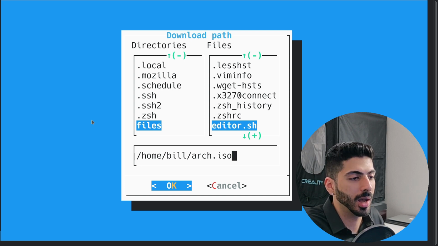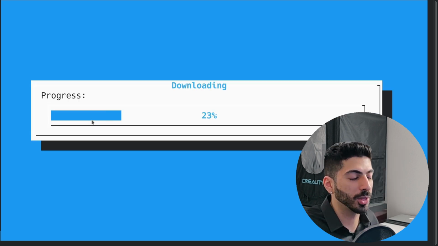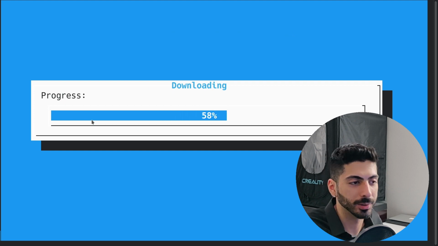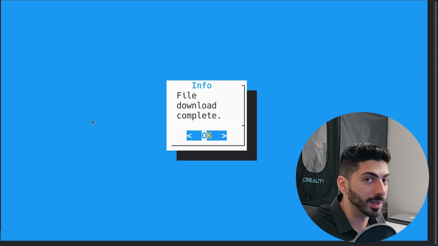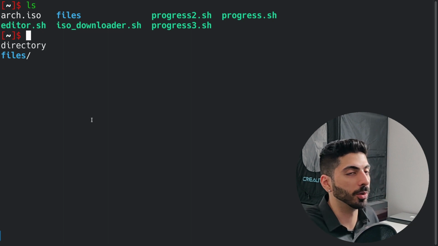So in this case, I'm choosing a file that doesn't exist, and that's completely fine. Now, if I press OK, this will start downloading it and will show me the progress using the progress dialog. And once this is done, it will show me a message box saying, hey, the download has been completed. So now I'm going to exit out of that, and if I ls in here, now we have the Arch.iso fully downloaded.